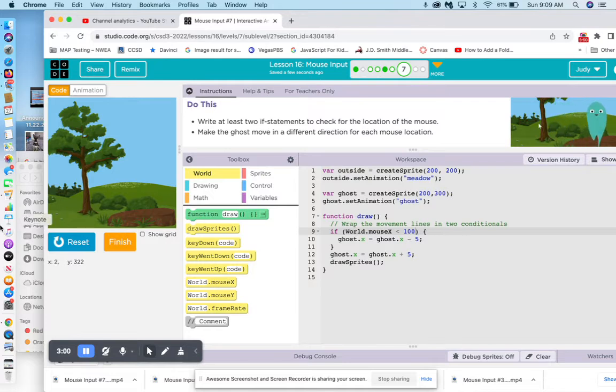Oh, I've got to use the mouse. I've got to finish it first. All right. Okay, so again, sometimes the laptop. Okay, so if world.mousex is less than 100, ghost.x gets ghost.x minus 5.